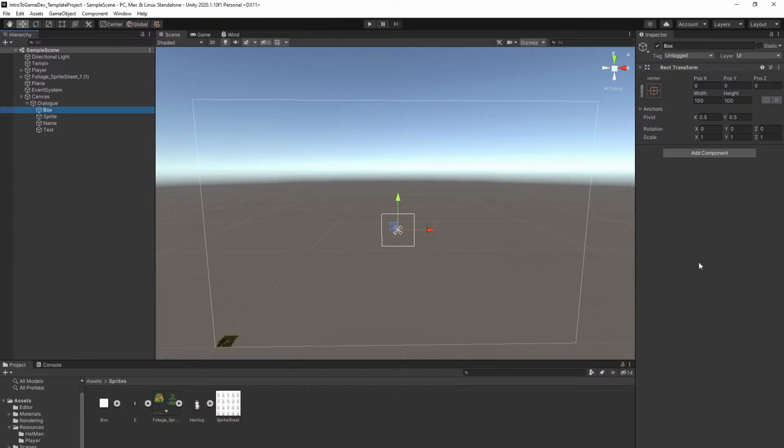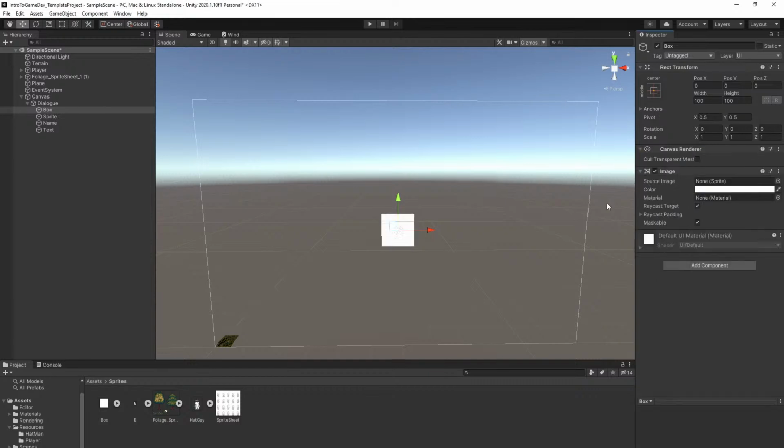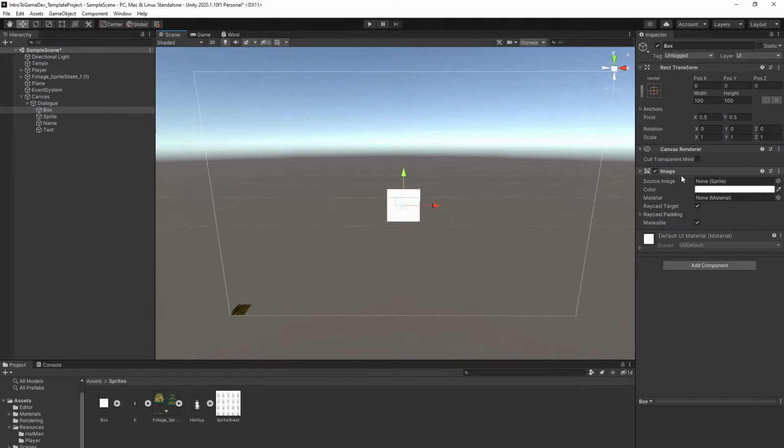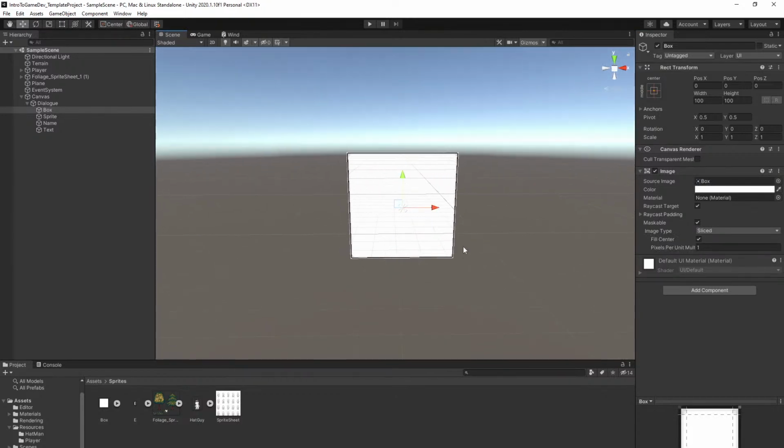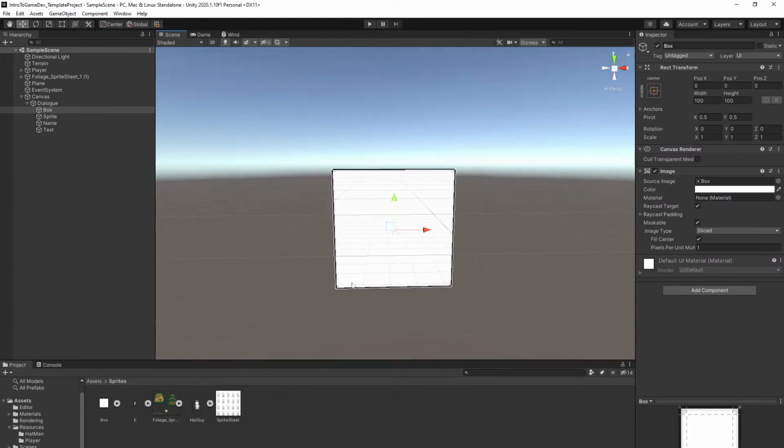What I'm going to do is click on box and click add component, and we want to add an image component to this one. And as you can see, that adds the image here. There's no source sprite at the moment. So we want to take from the sprites folder our box and drag it in here. Oh, you need the other sprites folder. That's probably resources, sprites.